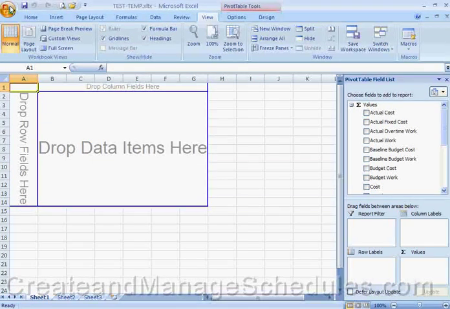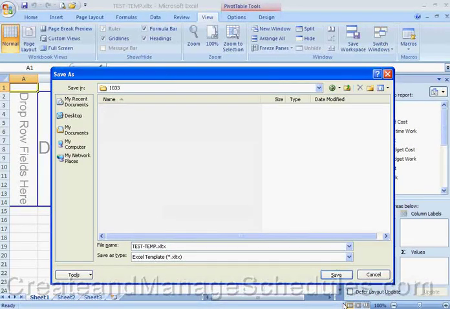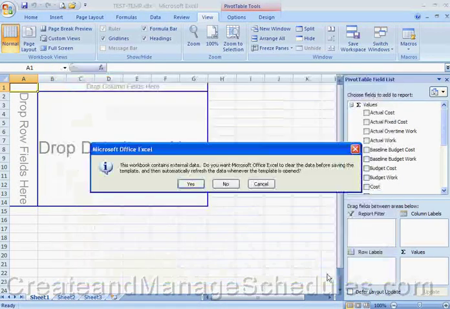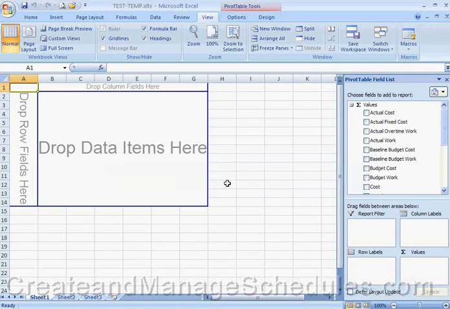Let's go back, click Save As. XLTX, we want it in this folder. And we'll click on Save. And it's saying that this workbook contains external data. Do you want Microsoft Office Excel to clear the data before saving the template? The answer is no, we're going to keep the data.